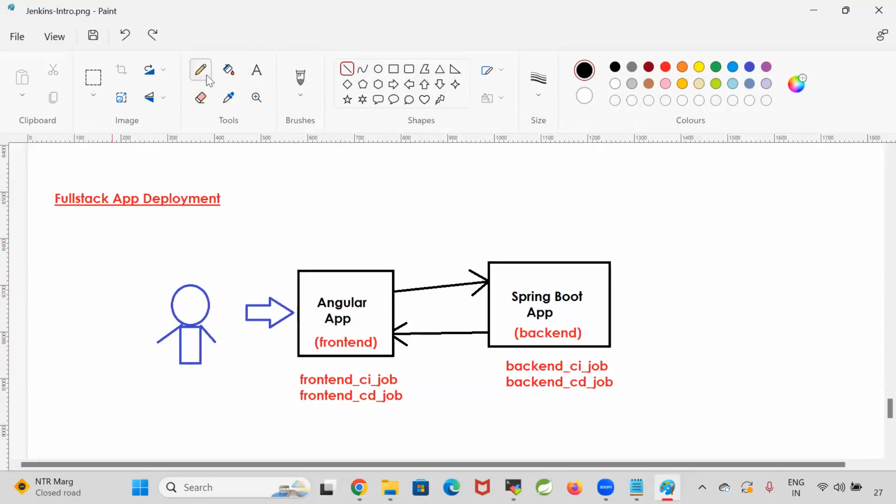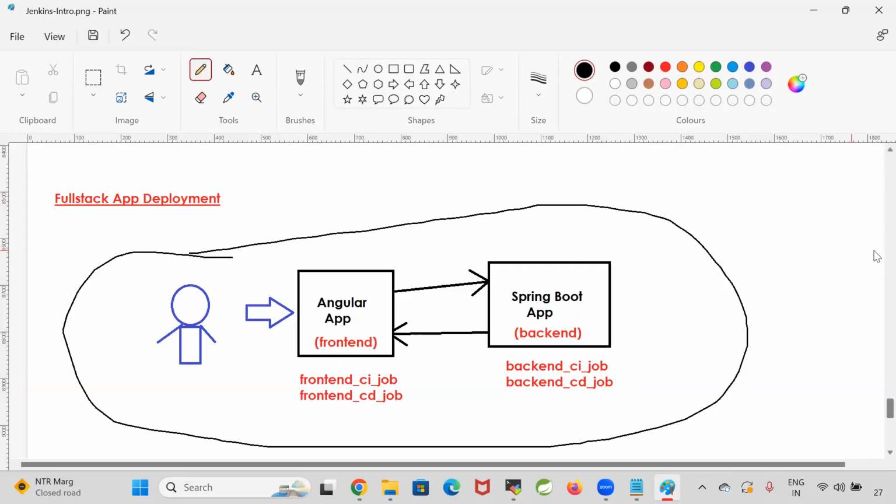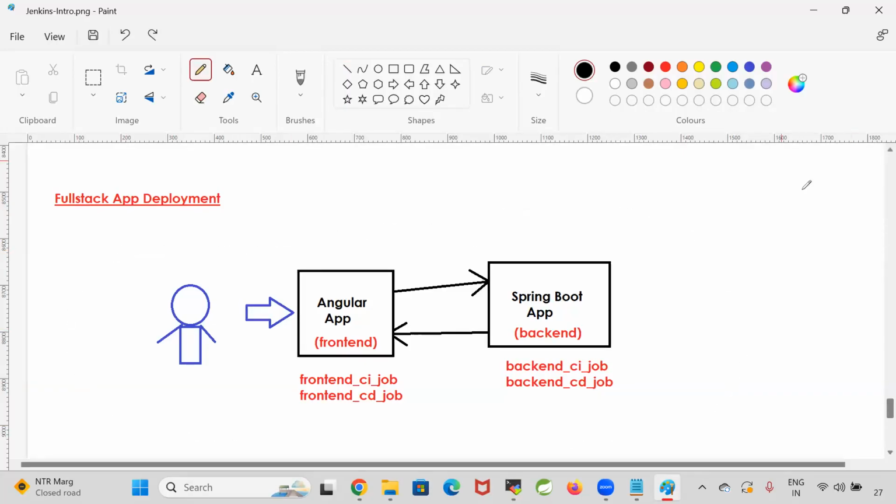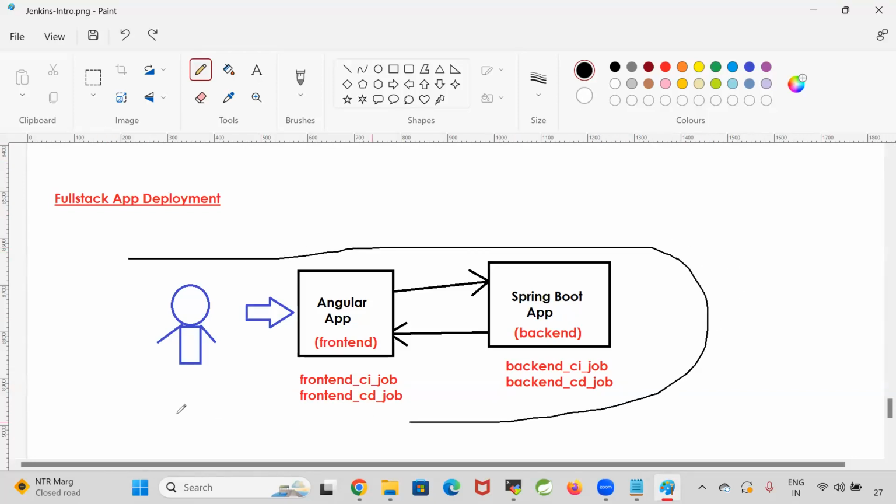So we need to work on this project in tomorrow's session: how to set up a full stack application. Okay.